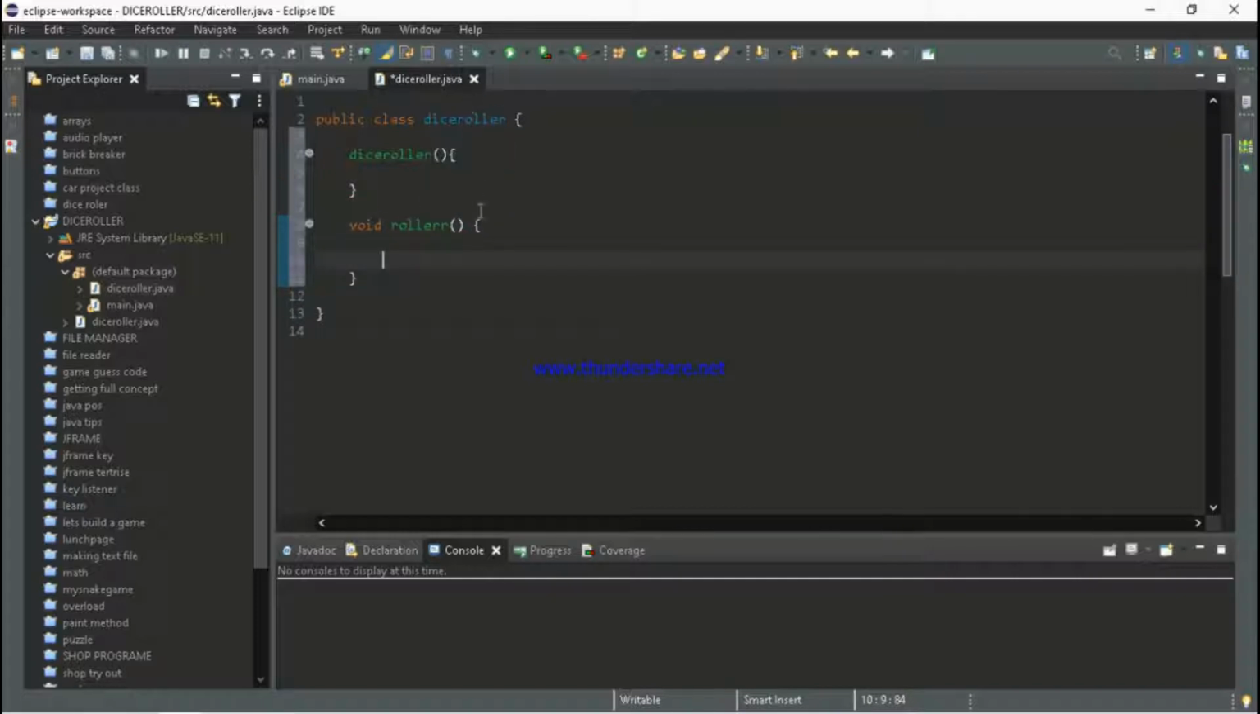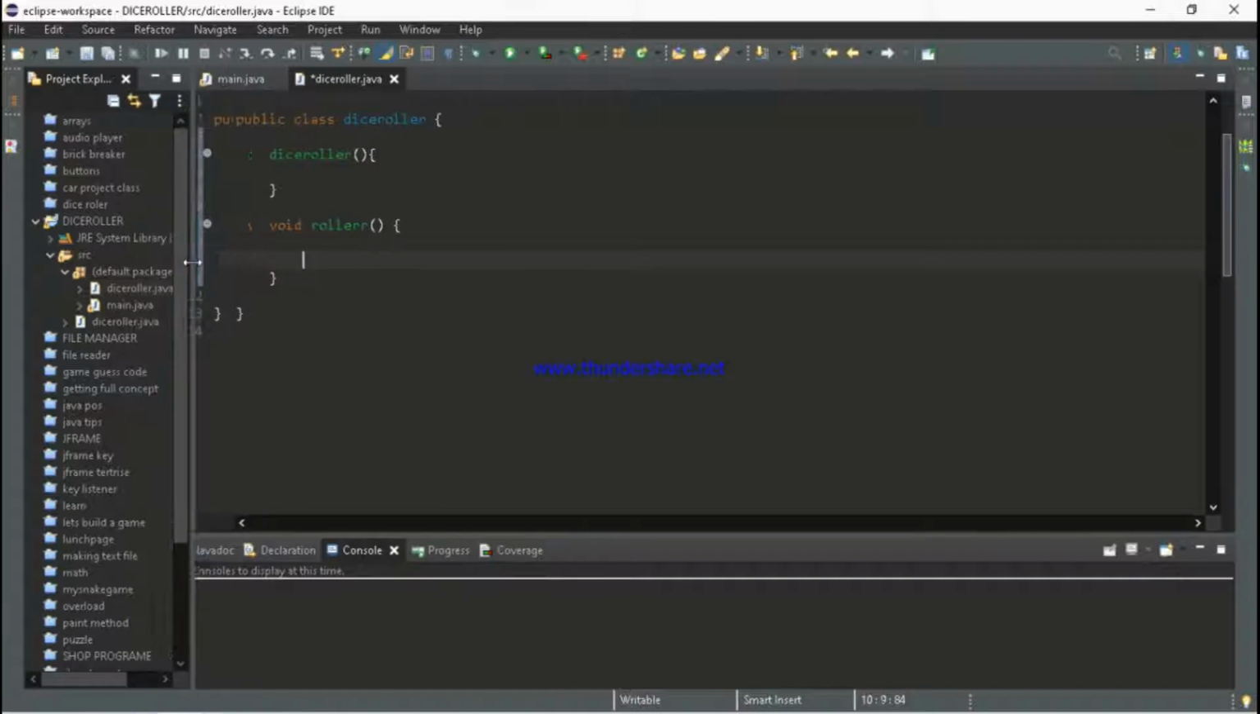Okay. So one thing you guys should know is that we have two types of variable. We have a local variable and a global variable. So in this tutorial, I'll be explaining both how a local variable works and how a global variable works. Okay, so I'll start with the local variable.